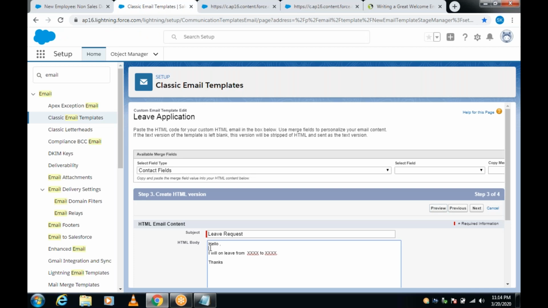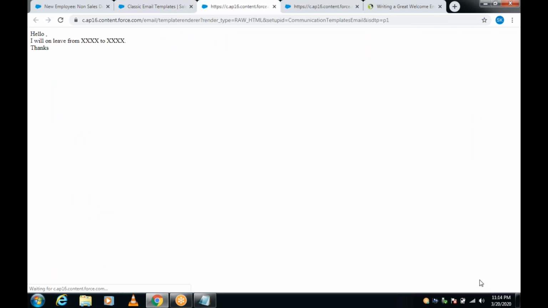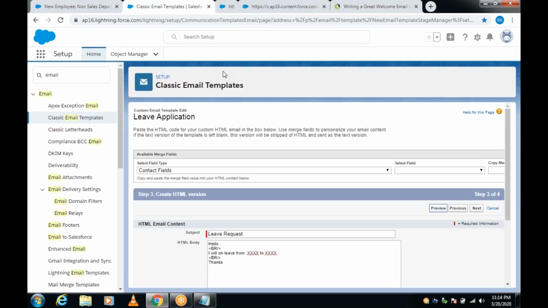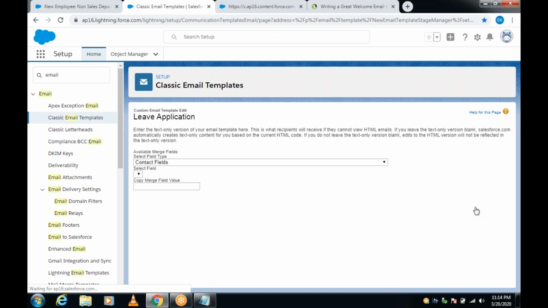So we have something called BR, to break the line. BR means it will break the lines. It's like a small syntax in HTML, BR. So this is how it comes. Close this. Next.